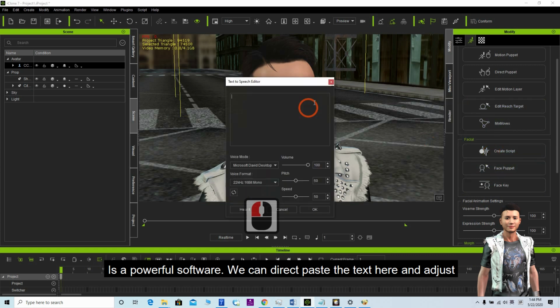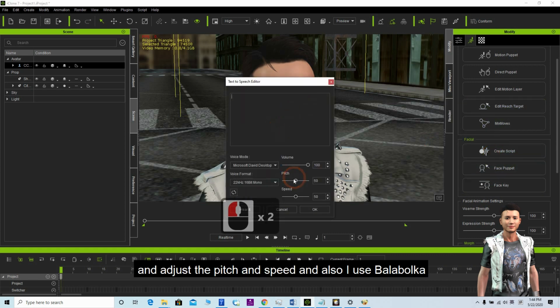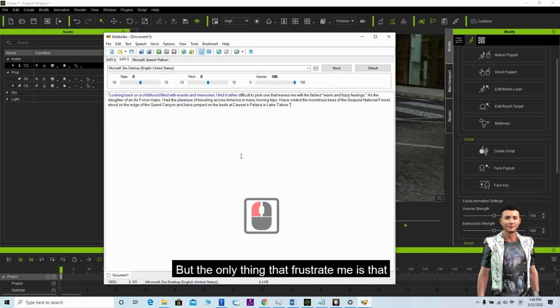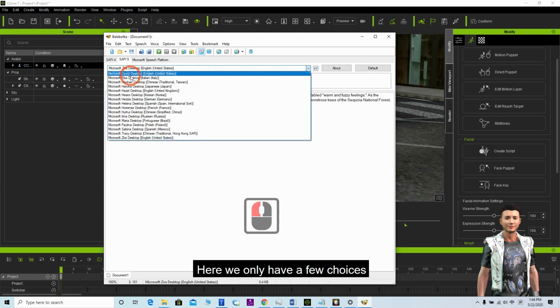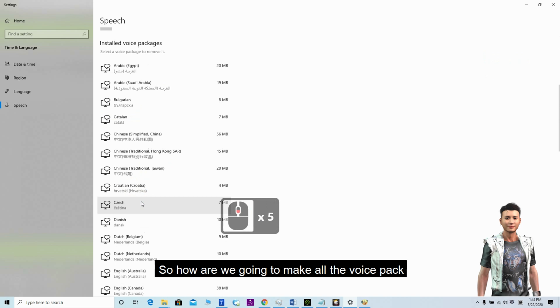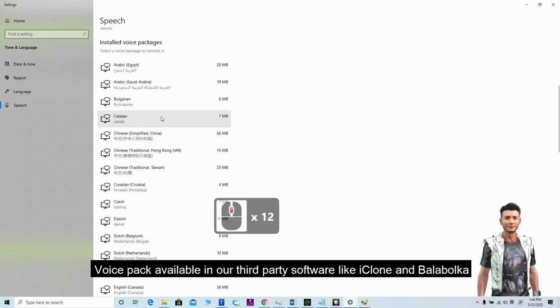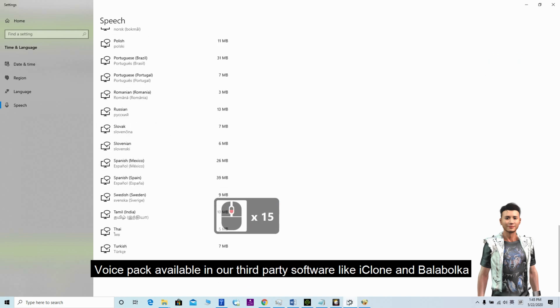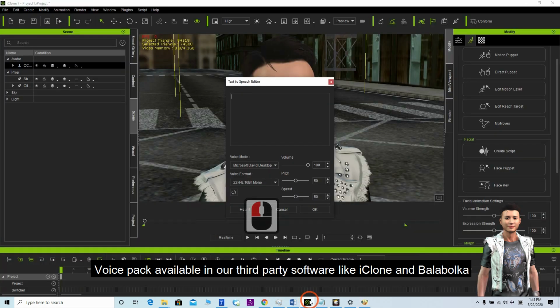So, iClone is a powerful software. We can directly paste the text here and adjust the pitch and speed. And also we use Balabolka. But the only thing that frustrates me is that here only a few choices. So how are we going to make all the voice packs available in our third-party software like iClone and Balabolka?